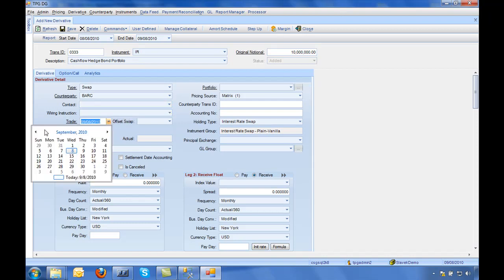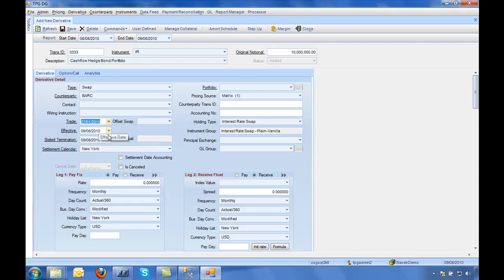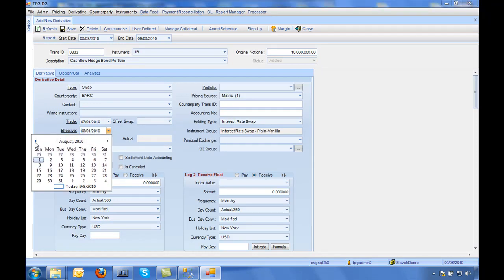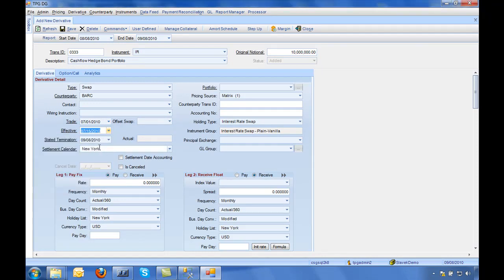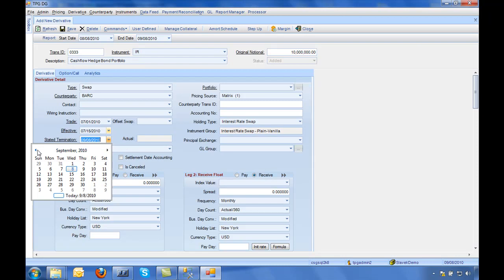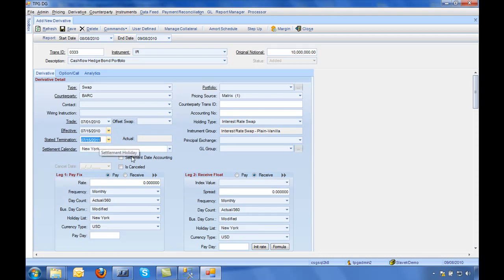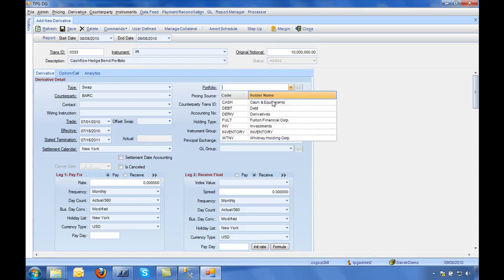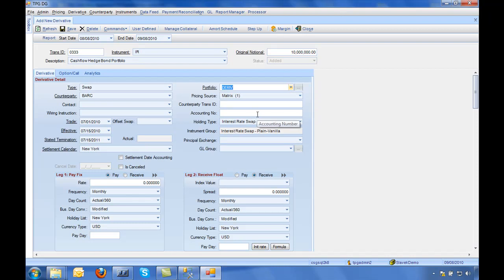Next, we'll have the trade date. So we'll go back to July 1st. We'll say that this swap was traded back on July 1st. We'll say that it was effective July 15th. And we'll also say that it terminates on July 15th of 2011. So as I go through my date box here, I can easily define and move between different years and months. We have the settlement calendar, that New York will be fine, and we can select the portfolio. In this case, we'll select the derivative portfolio.